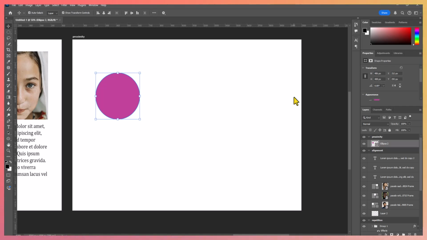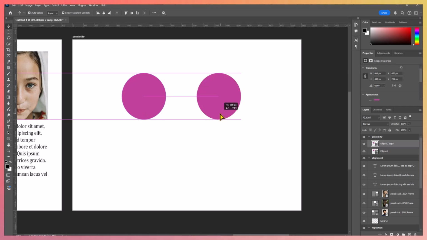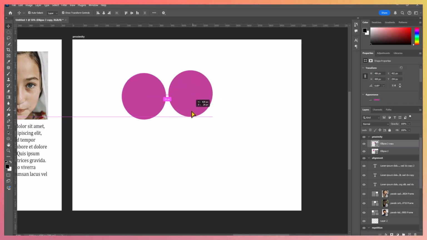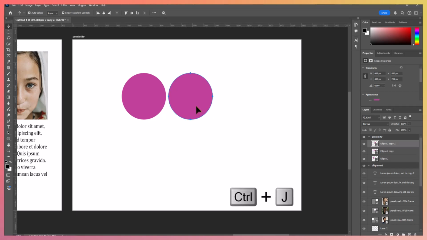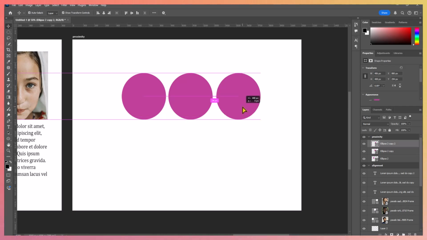To demonstrate proximity, I will once again be utilizing a basic ellipse, and I'm going to be creating a relationship between them by bringing them physically closer together. That demonstrates the principle of proximity. To do so, I'm going to make a duplicate of this ellipse by pressing Ctrl J once again. And I'm going to be utilizing my smart guides to help me position them roughly equidistant from each other.